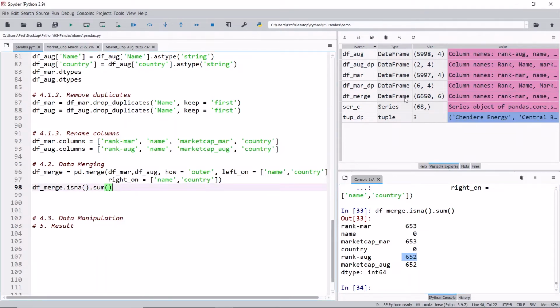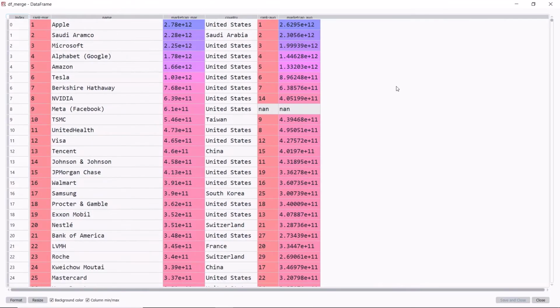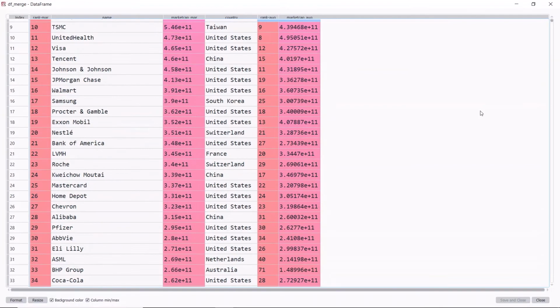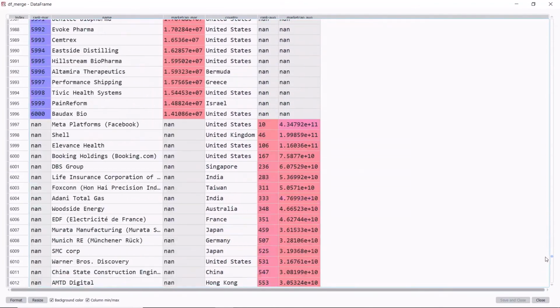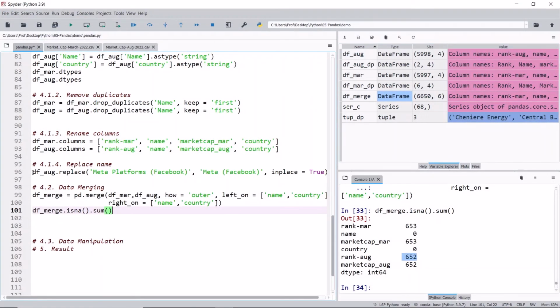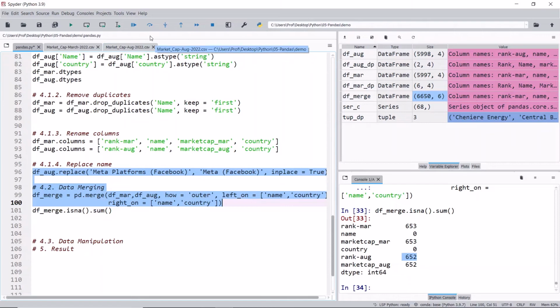Let's review the merged dataset to see what's going on. How come Meta is not in the August list? This is not right. Let's scroll down. We see Meta but with a slight change in the name. Let's go to the data cleaning process and use the replace function to fix the Meta name in the August dataset. Once the name is replaced, the number of rows is reduced to 6,549.